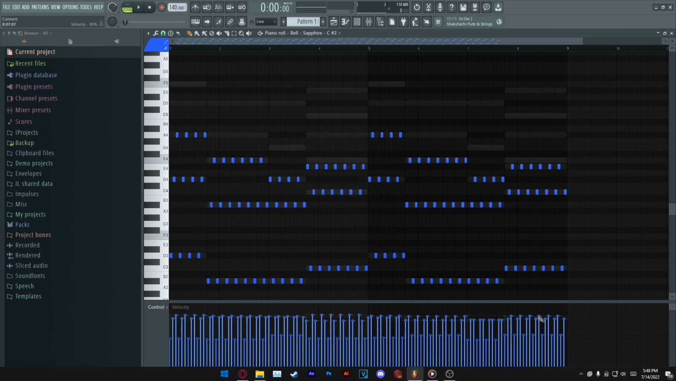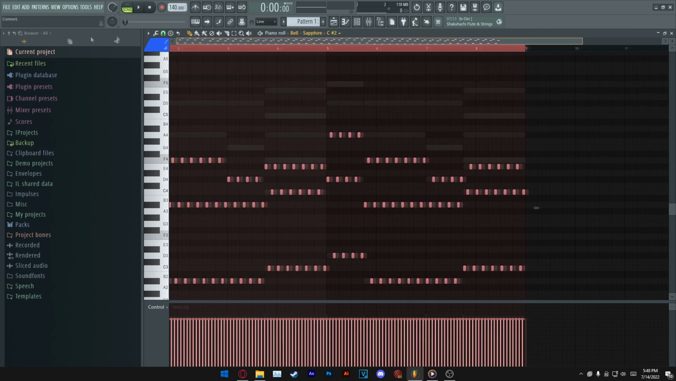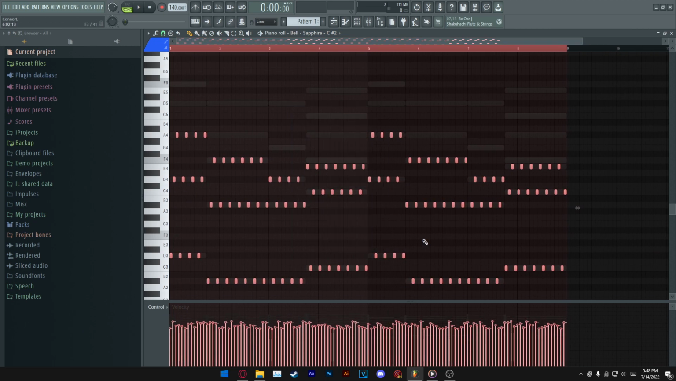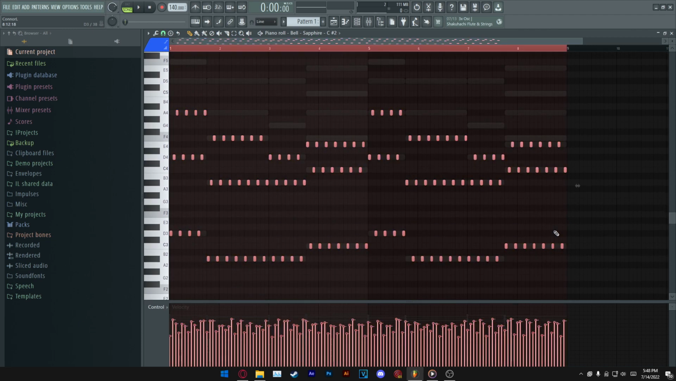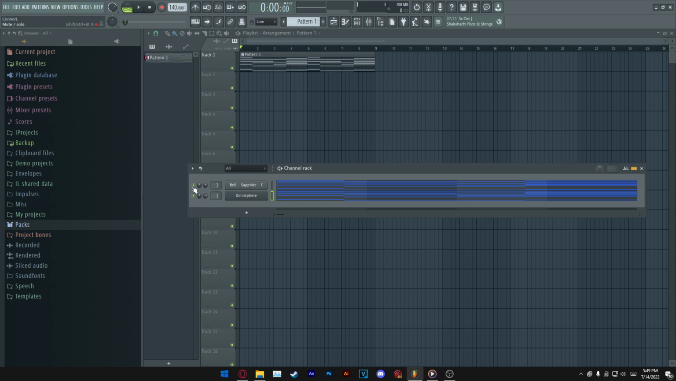And then as you can see, the velocities are a little crazy, so we're just gonna equalize them all, flatten them all out, and then we're just gonna randomize it again, and then bring the lows down just a little bit. And then we're gonna find a new sound. I'm gonna go into my Omni stash. I'm gonna try to find something.